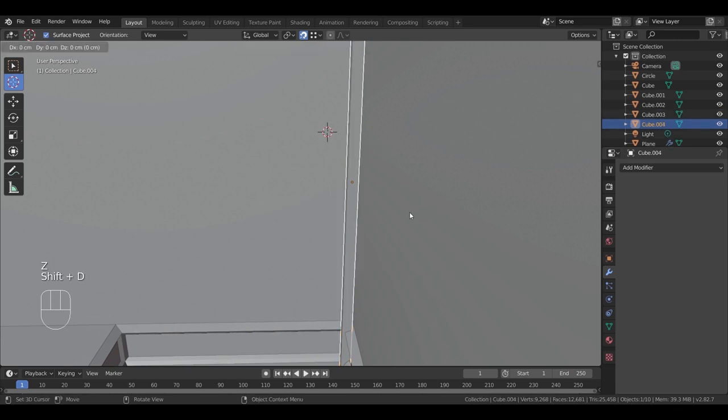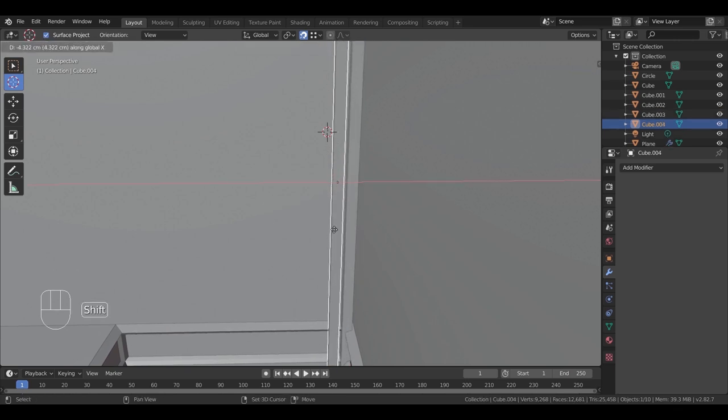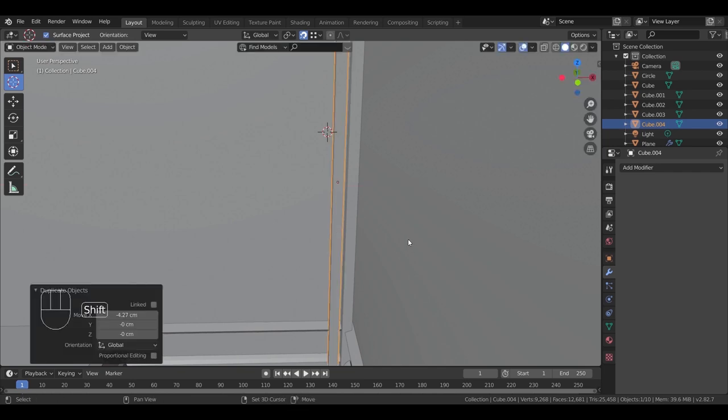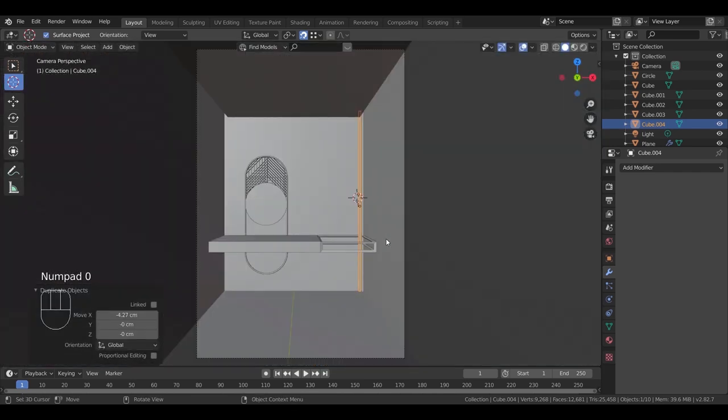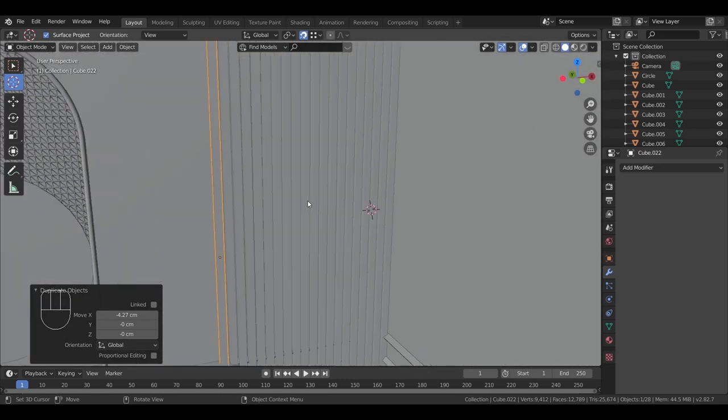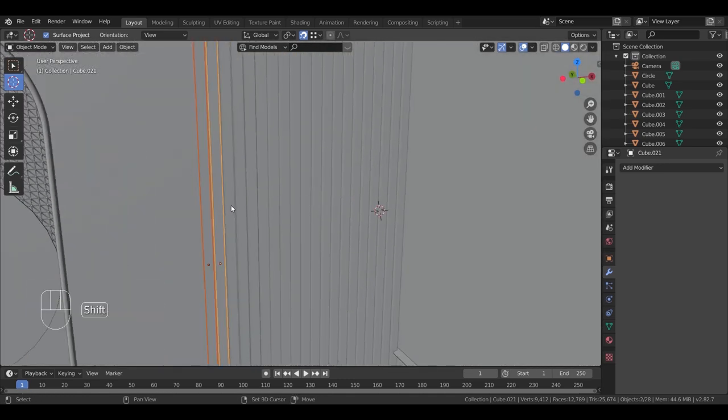Once you've finished, press Shift D and move the copy to the left, and now press Ctrl R to repeat the copy process as shown. After that, select all the copies and join them.